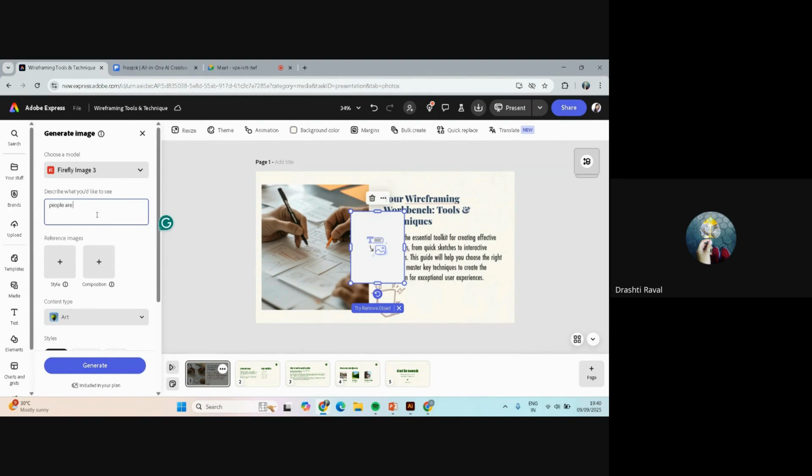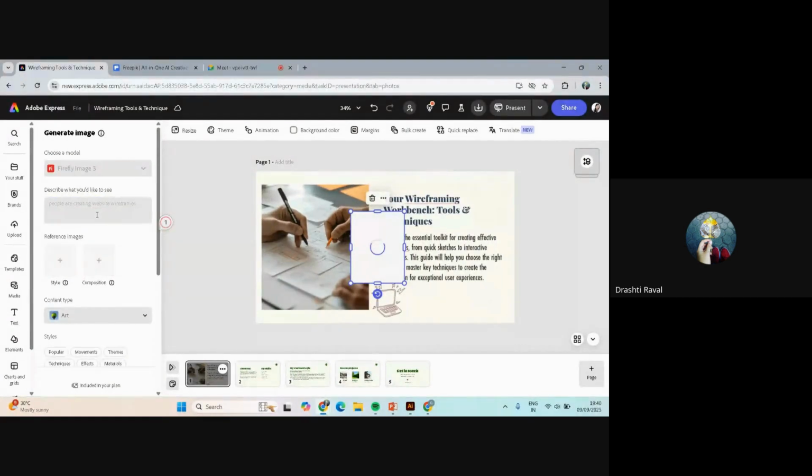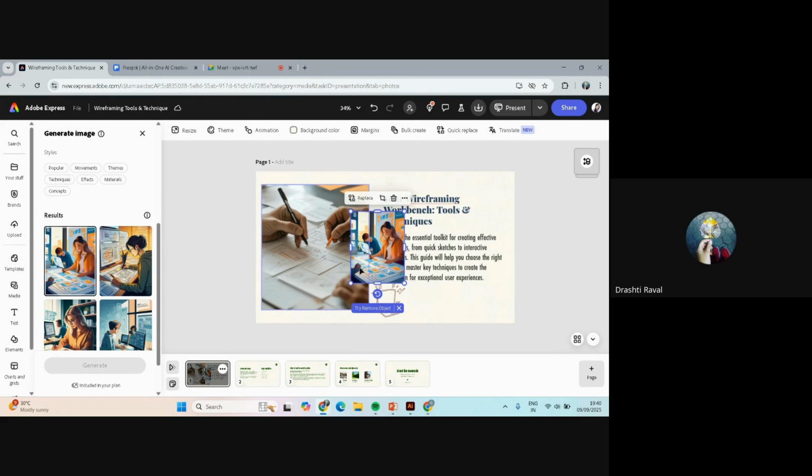people creating website wireframes, and I click on enter. So you can see this. They are giving us a process, that Adobe Express is giving you the options. They are loading it. They are creating the image.